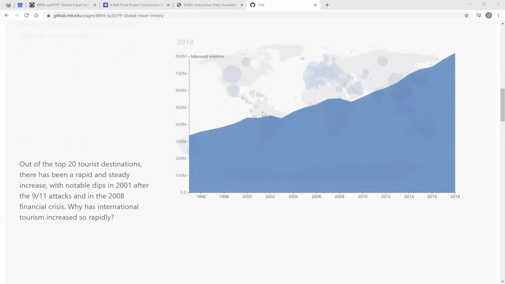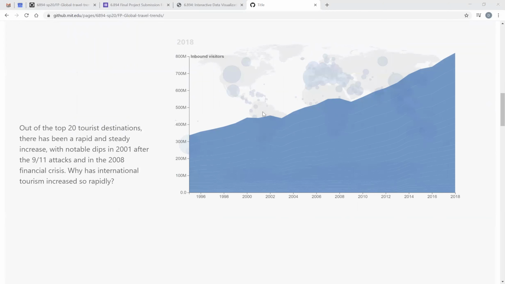From there, we also show an area chart for the top 20 tourist destinations, just to be able to show the actual magnitude of growth in a bit of a line/area chart. The user can hover over each of the areas to see which country it is as well. And then from here, we dive deep into two different countries.